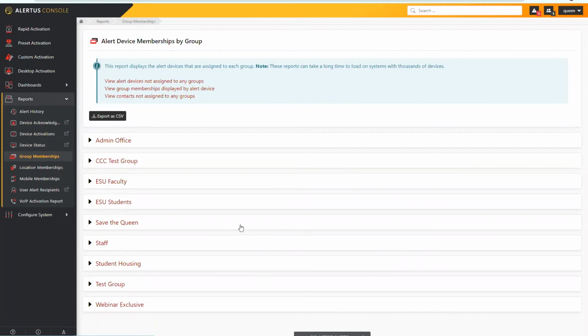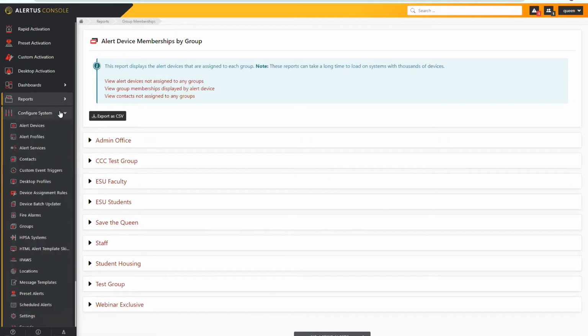Alrighty. So once we have ensured that we have our messages, our groups, our devices, and our alert services and profiles set up, we can go ahead and create our preset alert. To do that, we'll go down to Configure System. And notice here, they're all in alphabetical order, so just look for Preset Alerts.